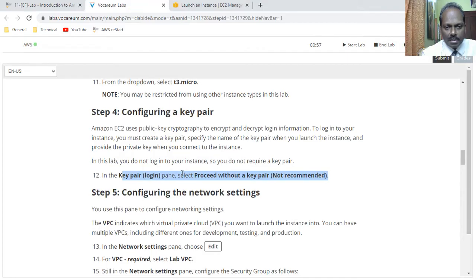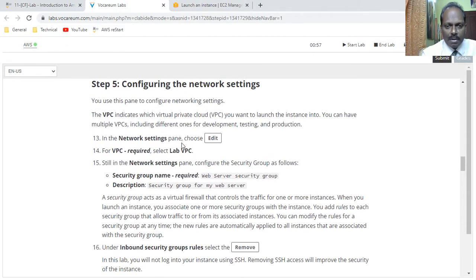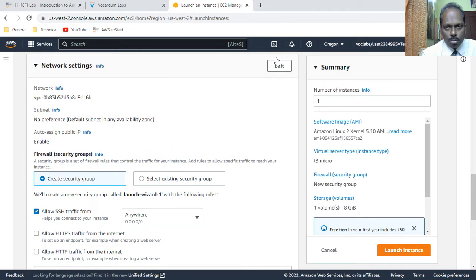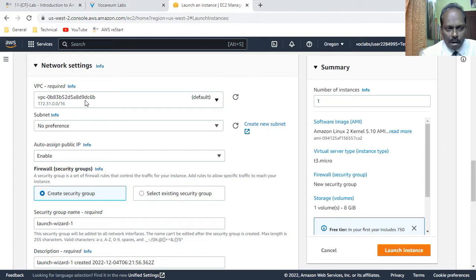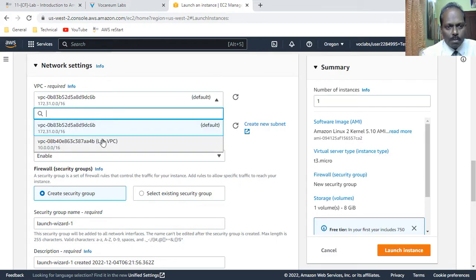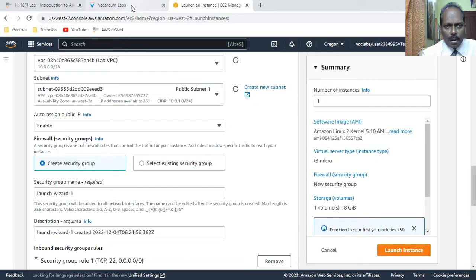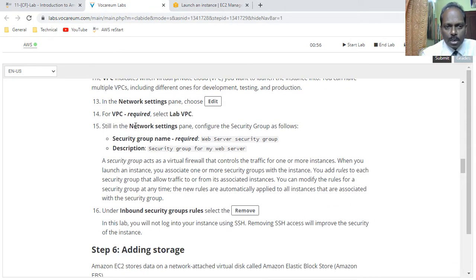In network settings, the next one is network settings. You need to select edit and under VPC, don't select the default one, select Lab VPC as per the instructions. Scroll down. Yes. For public subnet 1, don't change anything. Let us go through still further. Still in network settings, configure the following. Security group name is required. This is the one: web server security group.